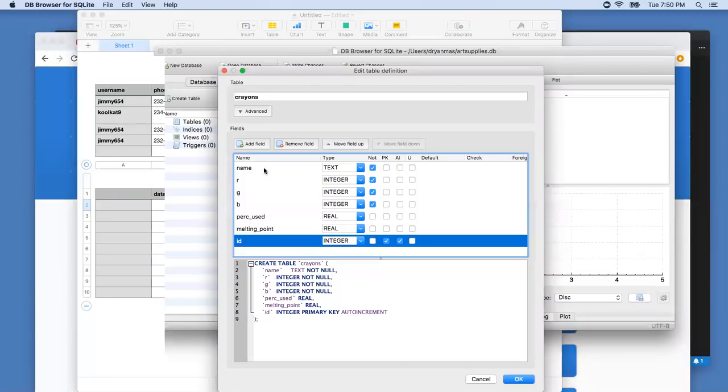If we were only talking about the crayons in one single box and we knew that name was going to be unique too, we could also make name a primary key as well. Primary keys also allow us to find things more easily. So if we know we're going to be searching by name a lot, it might be good for it to be a primary key.